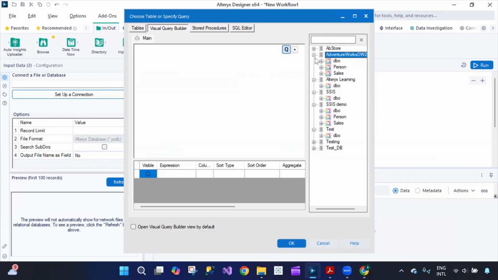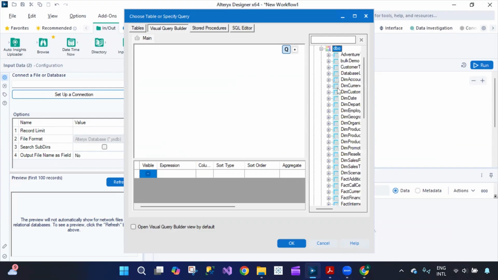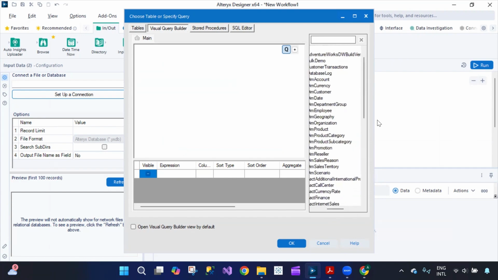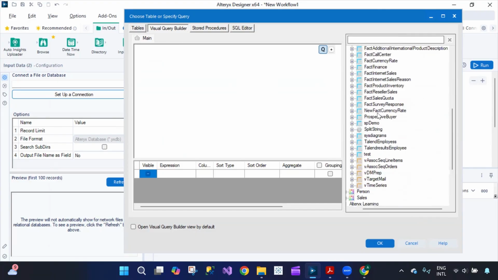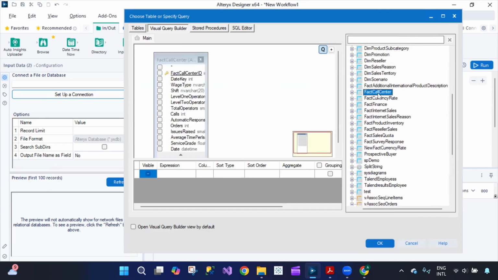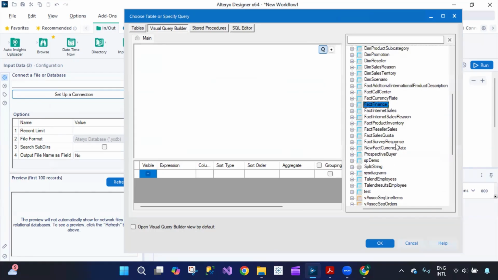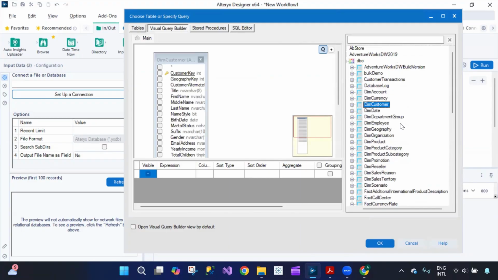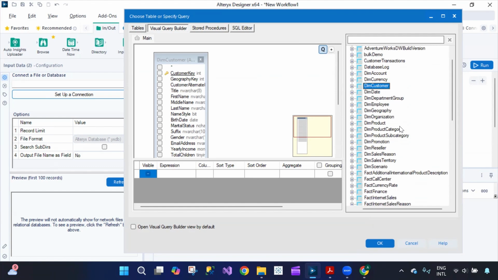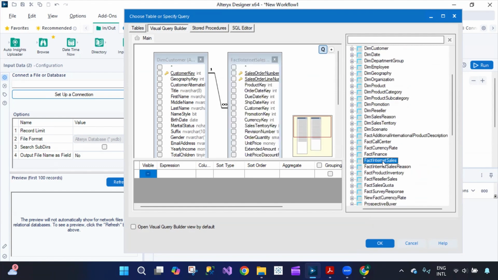I can right click and refresh if there is the option. So here you can come to DBO, and here we can see what all the tables are available in the database. In that database, we have currency, fact survey response, fact currency, fact call center, and then fact finance as well. Currently I'll just delete this. I'll just bring the dim customer table, and for example, let's say fact internet sales. Here automatically you see the key has been established.